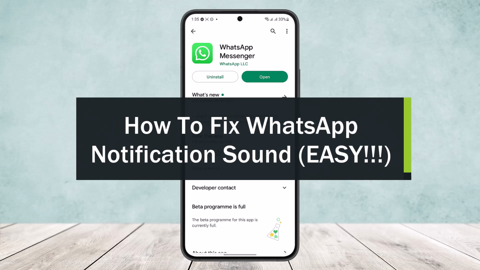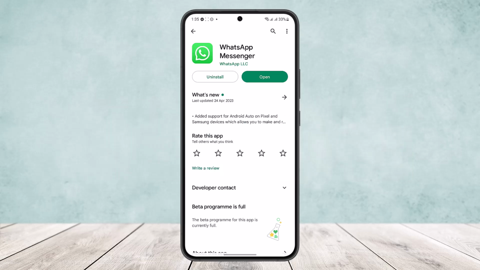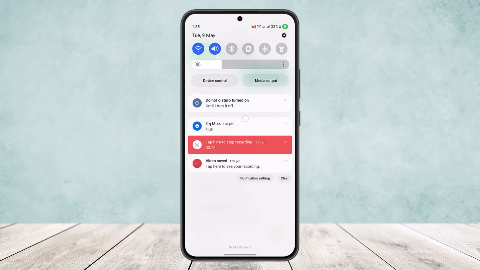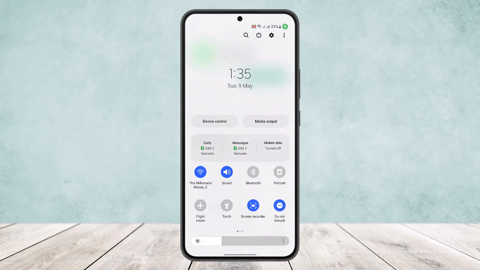Today I'll guide you on how you can fix WhatsApp notification sound. Now, if you scroll down your notification bar, you'll get the sound option here. Now make sure the first thing is your do not disturb mode is turned off. Now if you turn this on, you won't get any notification pop-up or any notification sound.